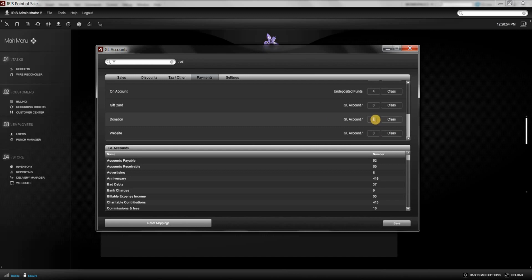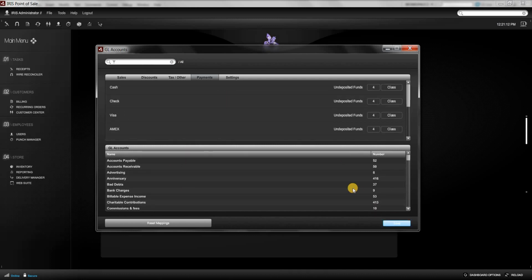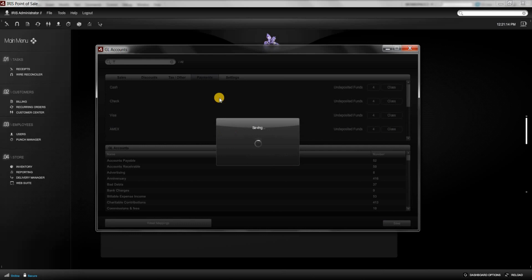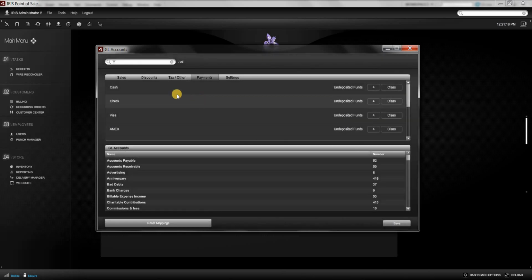One word about donation here. What you're probably going to want to do with this is not map this to undeposited funds. More than likely, you're going to want to put this into your charitable contributions. So for donations, we're going to make this 413. Okay, so that looks pretty good. We'll go ahead and save this, and we're pretty much done.